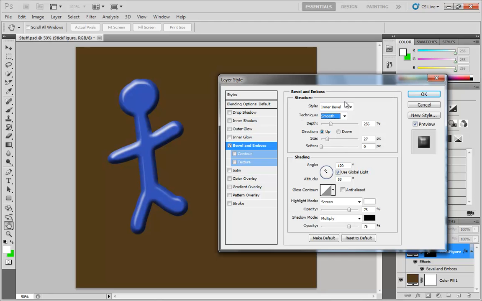Alright, so that takes care of the structure area. Now, I had previously mentioned I was going to break this up into 2 videos, but I guess to keep things nice and concise, I will in fact break it up into 3. So in the next video, we'll take a look at the shading group of Bevel and Emboss, and then after that we'll move on to contour and texture. So that'll wrap things up for this video. Thanks a lot.